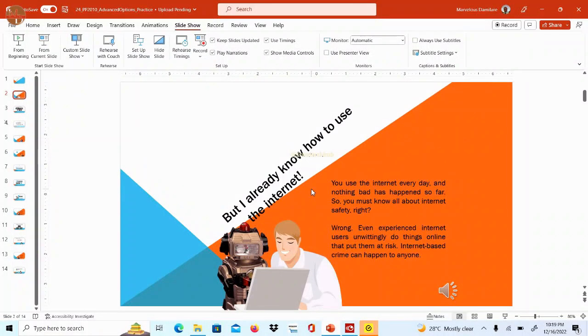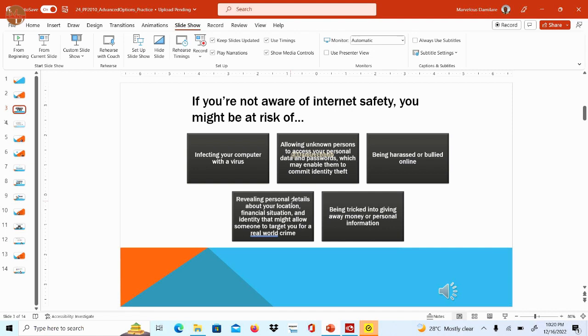Your mouse won't show up on the screen in a recorded slideshow. So if you want to point out details on the screen, you can use the PowerPoint laser pointer in the slideshow. So how do we record our slideshow?